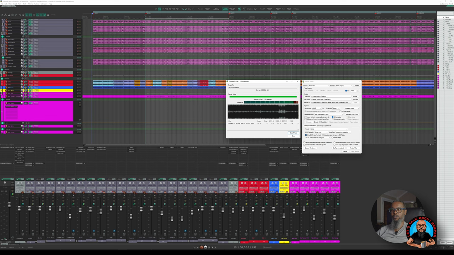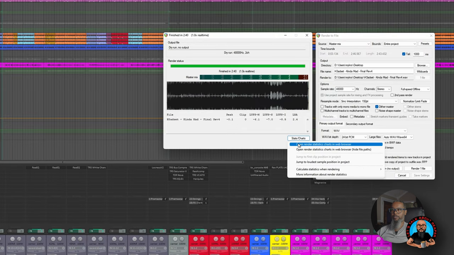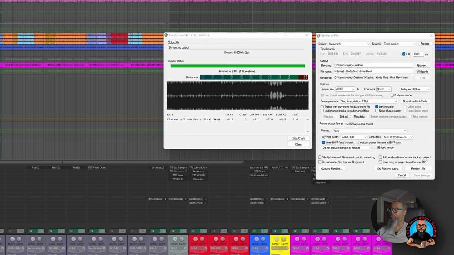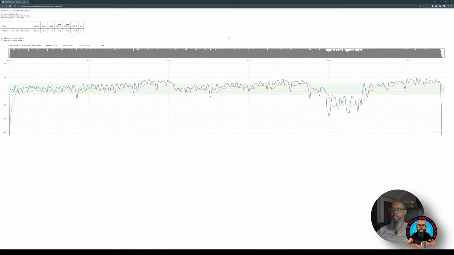That said, I'd like to show you one more feature in Reaper that you may not be aware of. In this finished render dialog, click on Stats and Charts in the lower right corner, and let's click Open Render Statistics Charts in Web Browser. I'll bring this over to the other screen. And here we can see a statistics chart of the song that I just rendered.